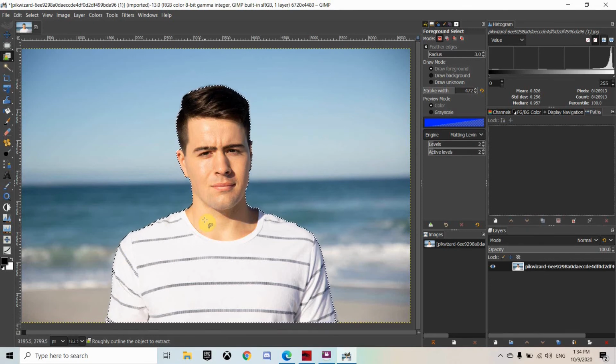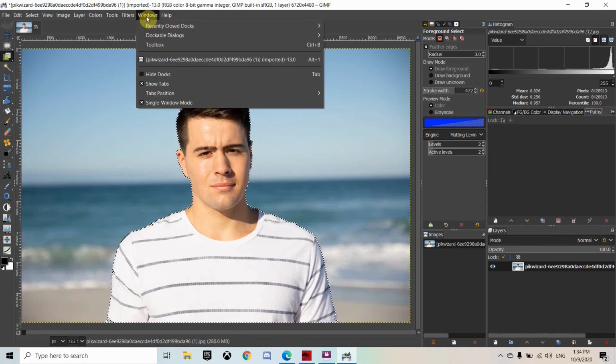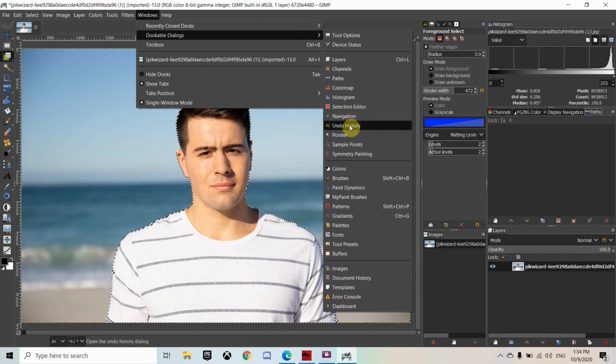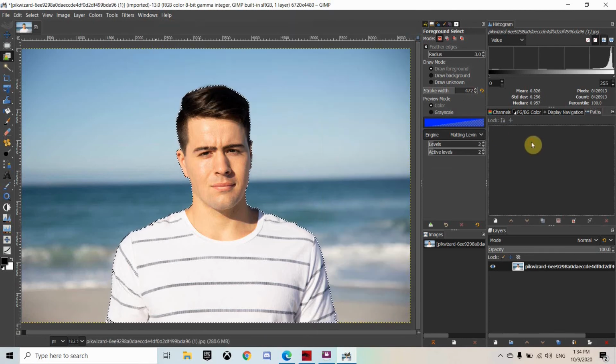Now, next step, you're going to go into the Paths dialog. If you don't have the Paths dialog available, you can go into the Windows tab, Dockable Dialogs, then click Paths. In the Paths dialog, click Selection to Path.